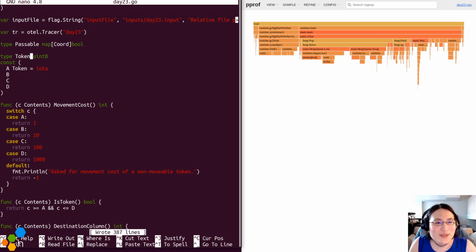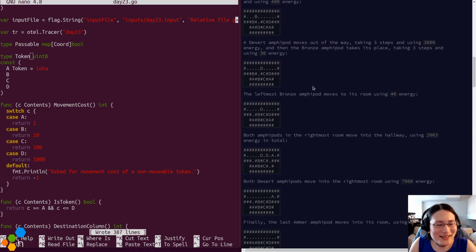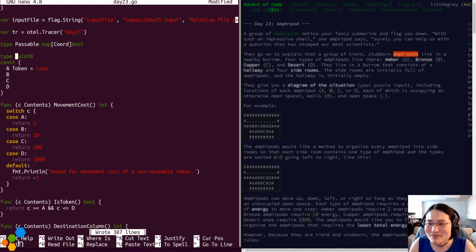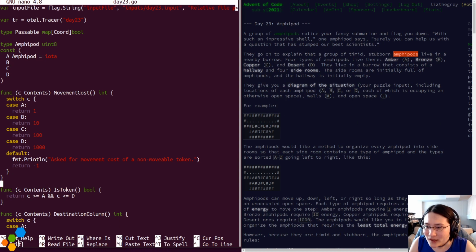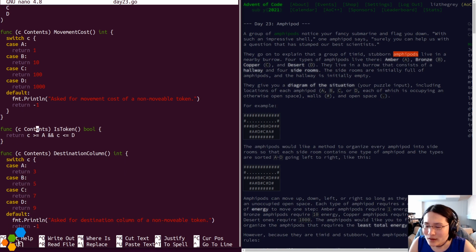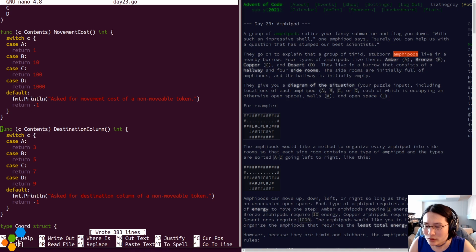LA ragged on me for calling them tokens like they're D&D characters. Let's actually give it the flavor it deserves. Let's call them amphipods. Okay. So that still is fine like that. Now is token is always going to return true.